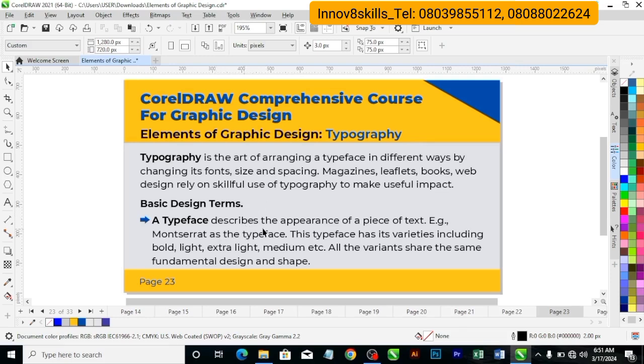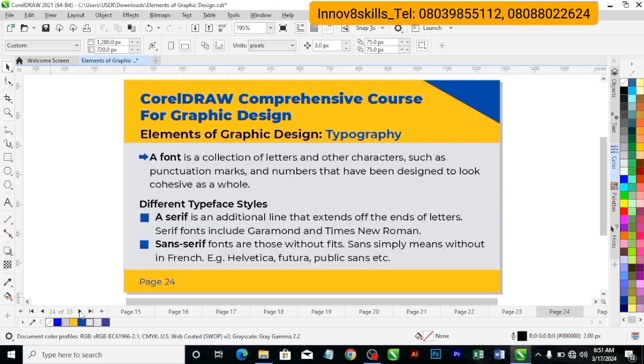A typeface describes the appearance of a piece of text, for example Montserrat typeface, Poppins, Montserrat, and others like NASA, they are typefaces. And they have their varieties, including bold, light, extra light, medium, and so on. They share fundamental design. So these are very important in design. If you use them, it will help you because, without choosing a different typeface, you'll be able to make use of the bold version, the medium, the light, everything.